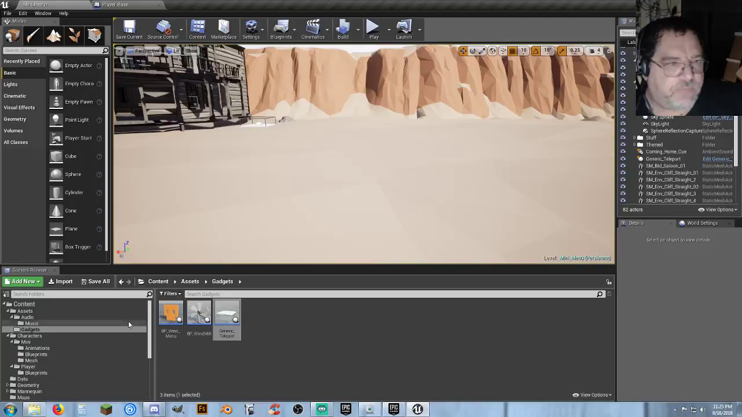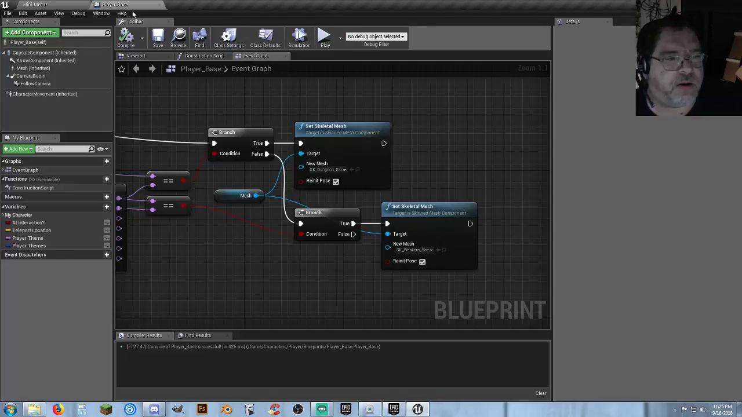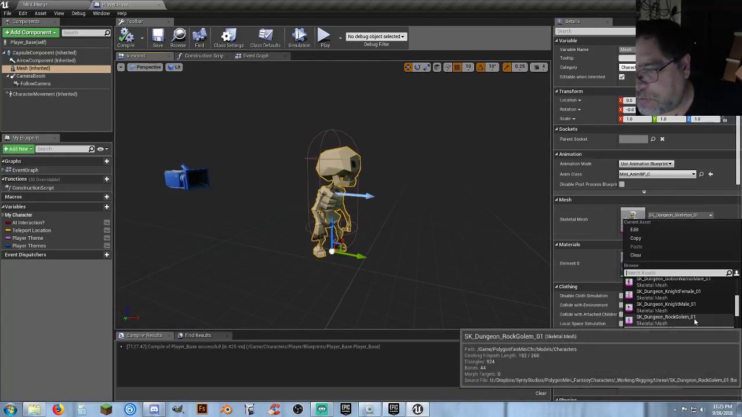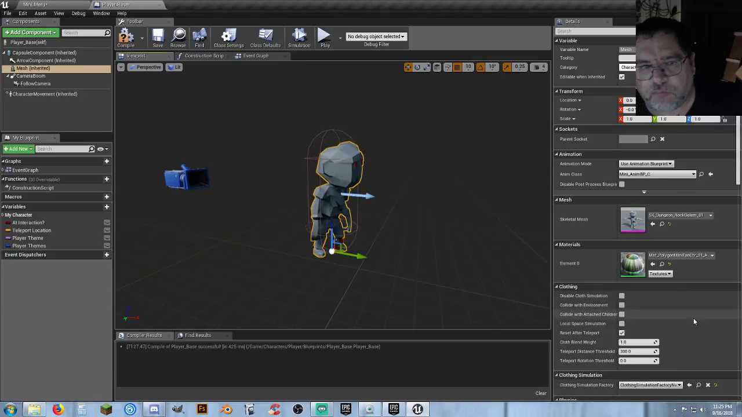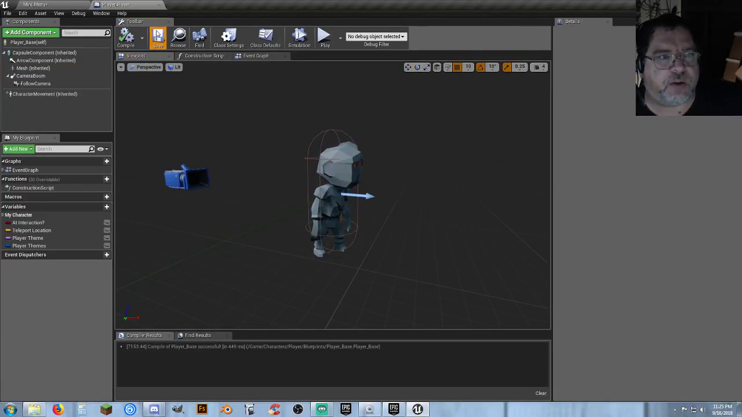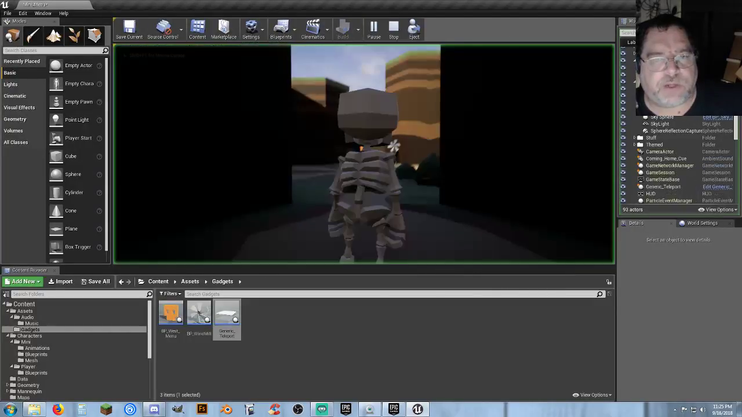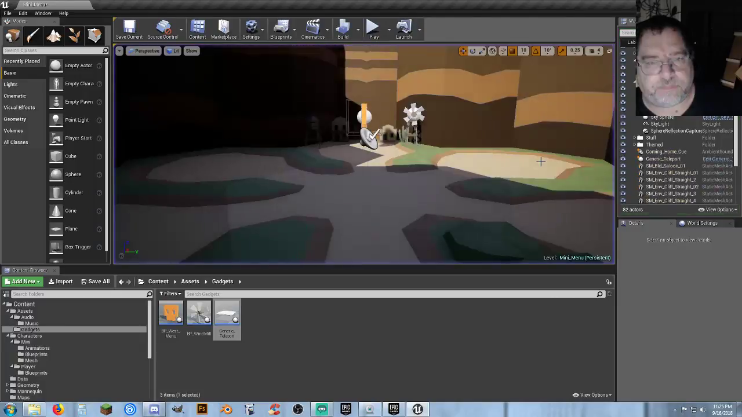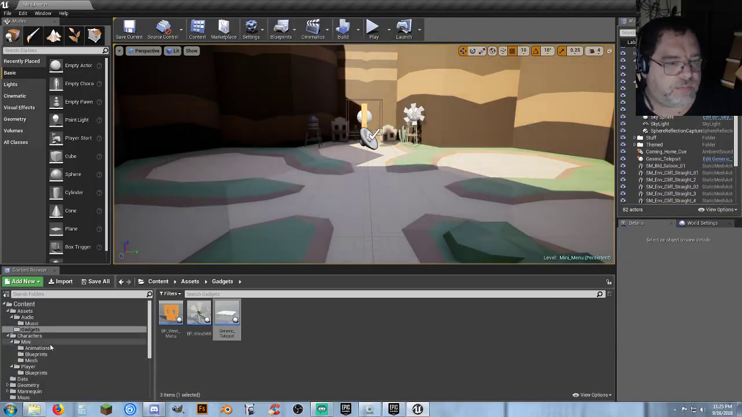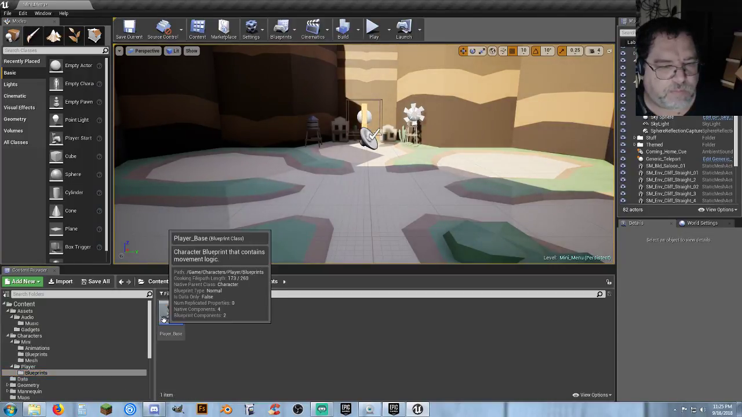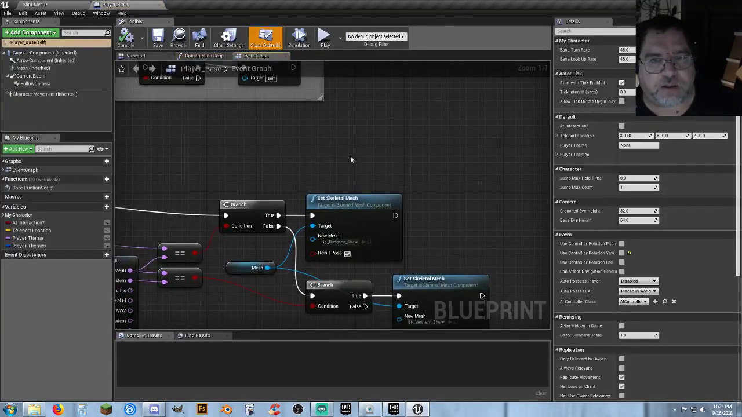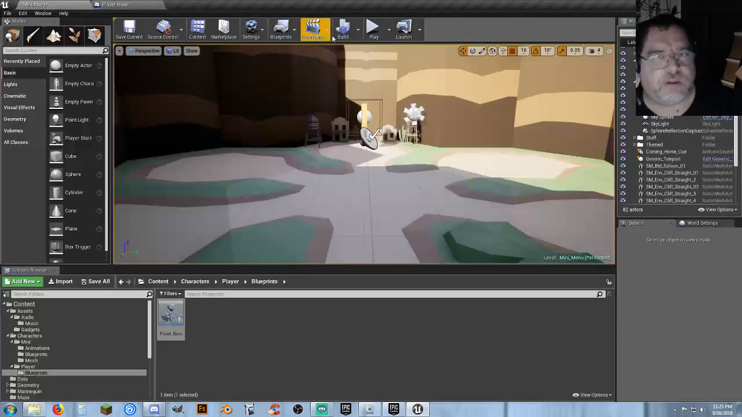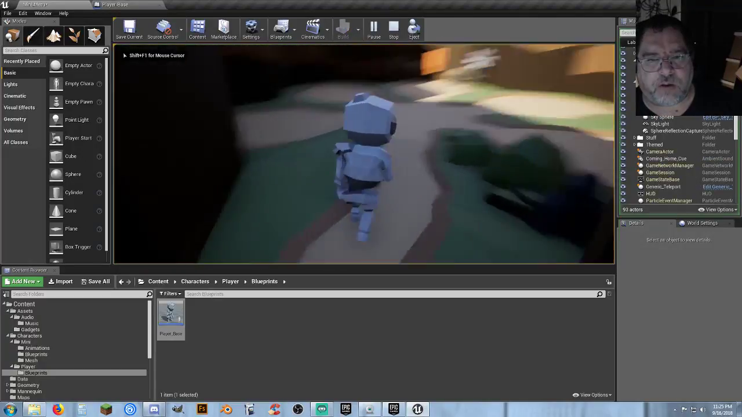So let's try it a different way here and go back into my player, and the initial starting mesh I'm going to change to rock golem. Doesn't matter what I change it to. So now whenever I first start playing, it's going to be okay. And again, I'm going to come in here and I'm going to break this. Compile and save. So now we go in here and play, we're the rock golem.